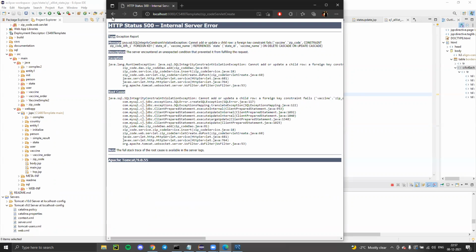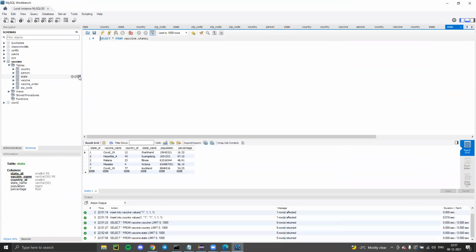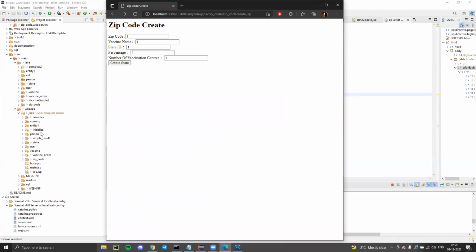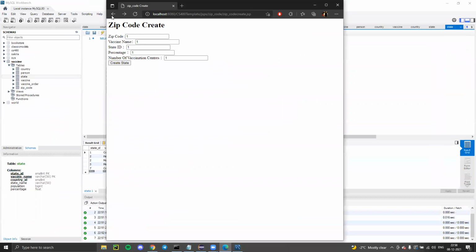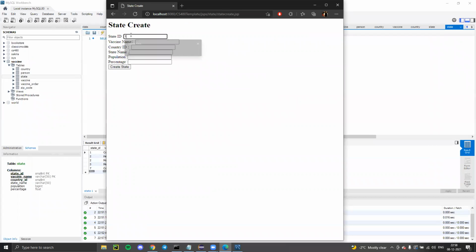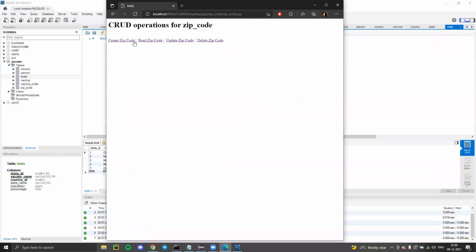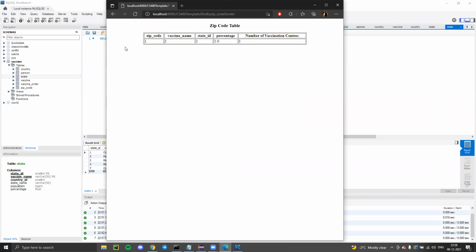And did I delete the workbench? Oh, we deleted the data. That is why it's not there. Okay, so let's go back to state. State. And now if you go back and create the zip code, it should work. Now it works. One zip code.